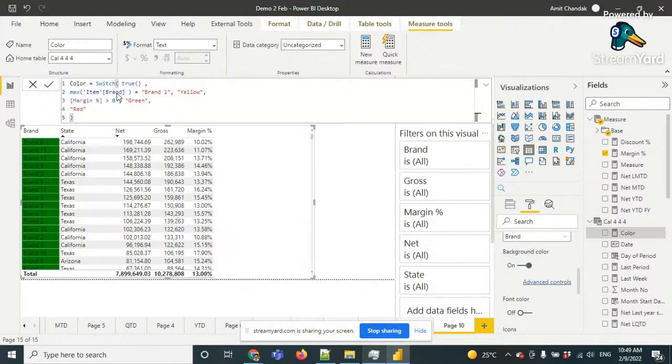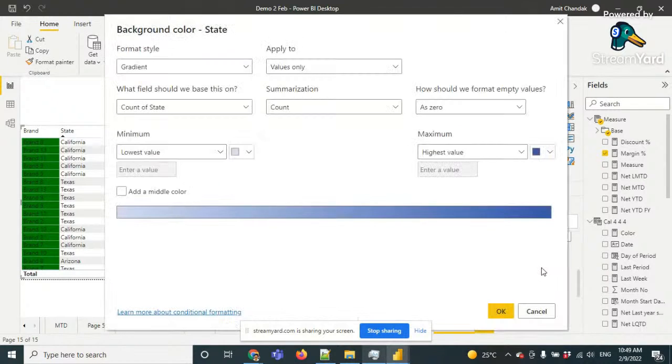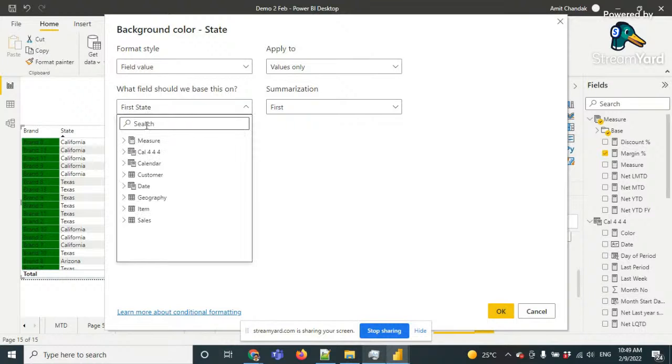You can see that you can give categorical conditions, you can also give numeric conditions here, and we will come back when we go again to the bar visual. We will do something more with this. Now we were talking about one more thing, like we can color the rows. So I go to state, I switch it on, and I say field value, and I'll say color.